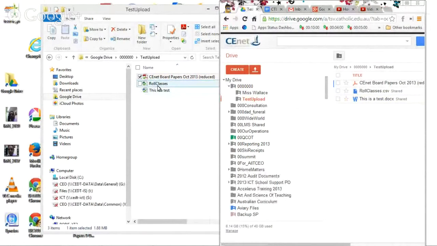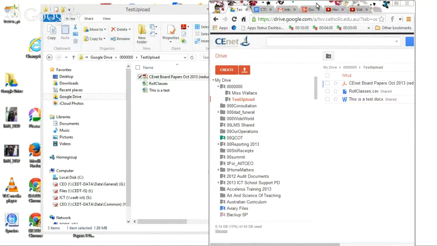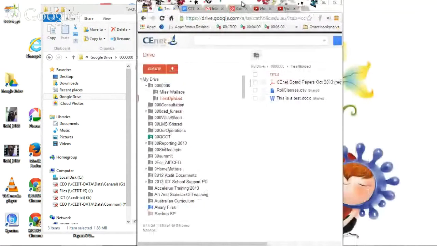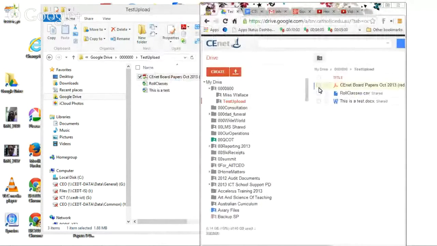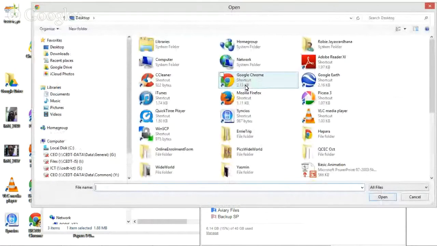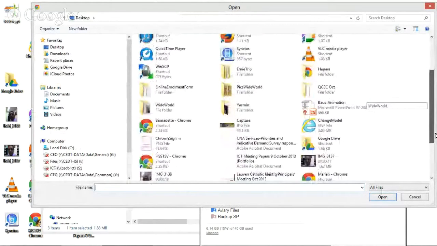So it's synced. I can see all the ticks, and I can see it over here in my browser. Now, what is the point? If I was just operating in my browser, how do I get a Word document that I've created up into Google Drive? I'd have to go upload. I'd have to go and find the file by searching my laptop. Then I'd have to say don't convert, and I'd have to move it up into Google Drive.